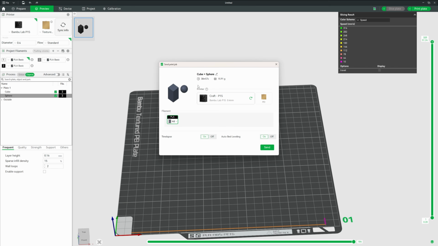So on my P1S, it's going to take 38 minutes, 57 seconds. I'm going to use 15.91 grams of filament. I've confirmed my plate is the PEI textured. That's my printer I want to send it to. And again, this is your last chance.